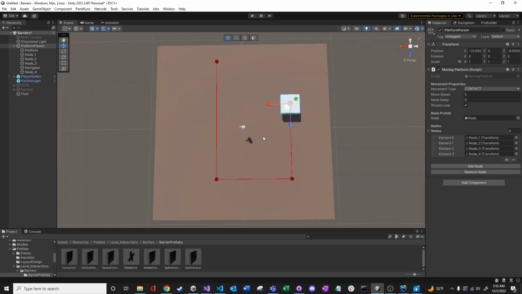That is all for the moving platforms. Again, really just trying to make a simple system into a really robust and usable tool for the designers.